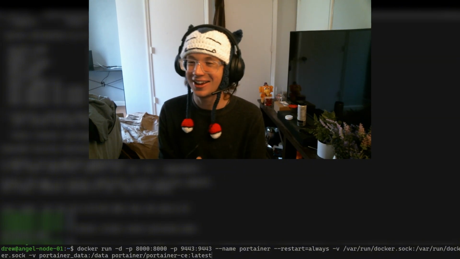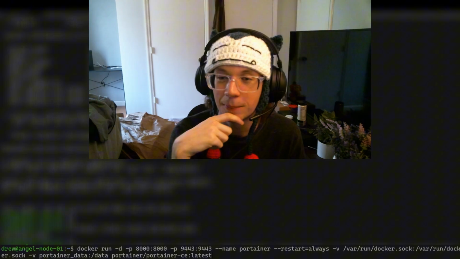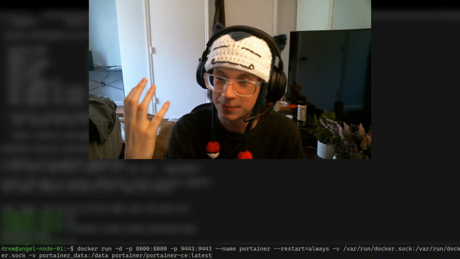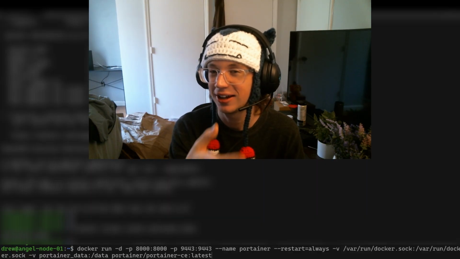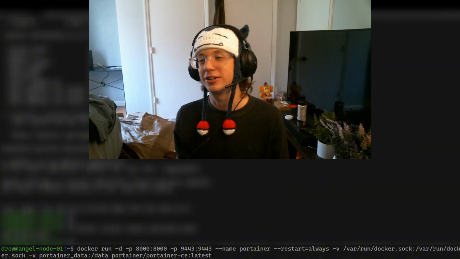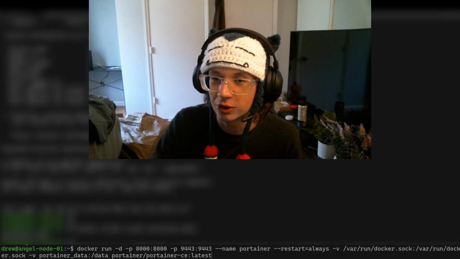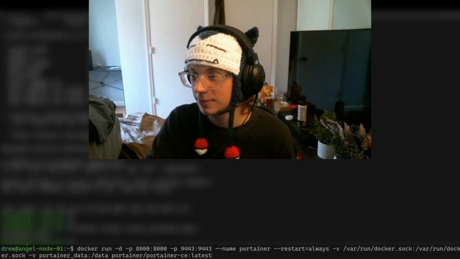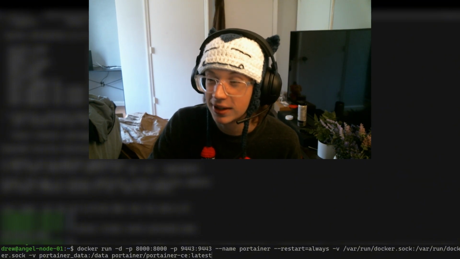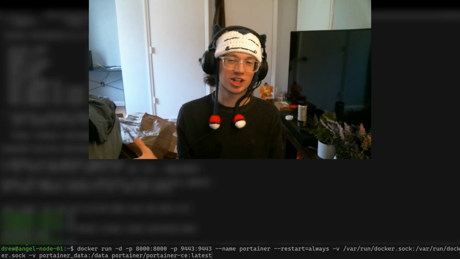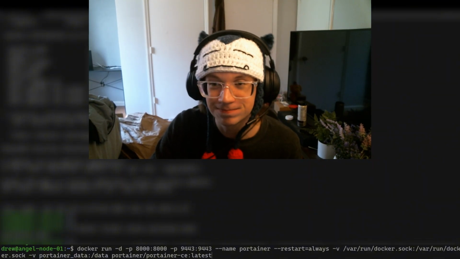It means it runs the container in the background. And -p is for ports. So it's going to expose the ports so that we can actually access them from the browser and launch our Portainer dashboard. And --name portainer, that's pretty self-explanatory. We're naming the container Portainer. And --restart always. So anytime my VM gets shut down and boots back up, the Portainer container is going to start automatically.